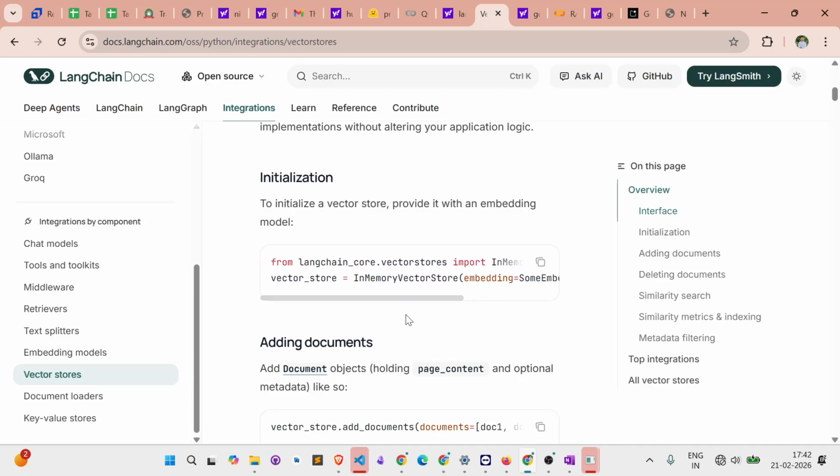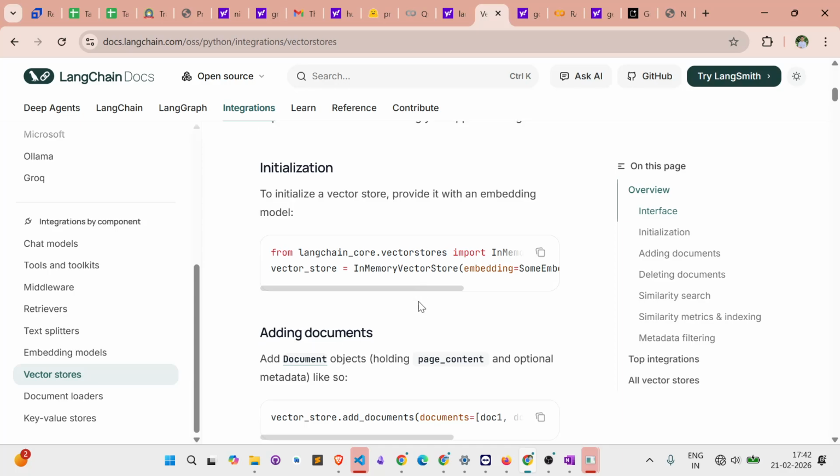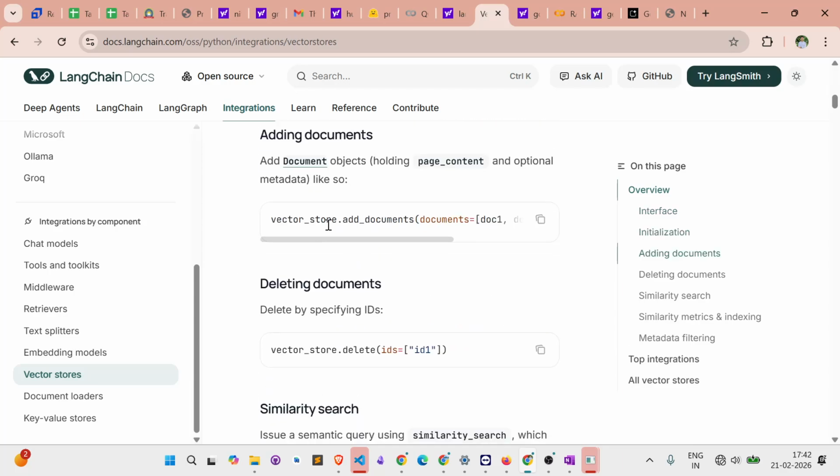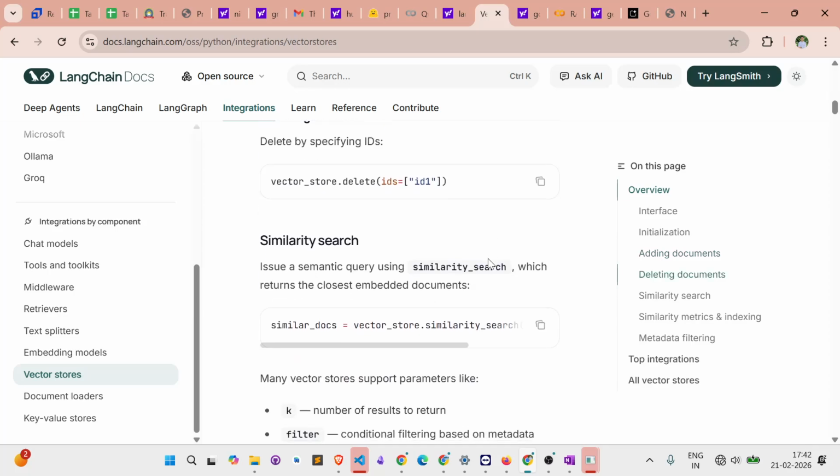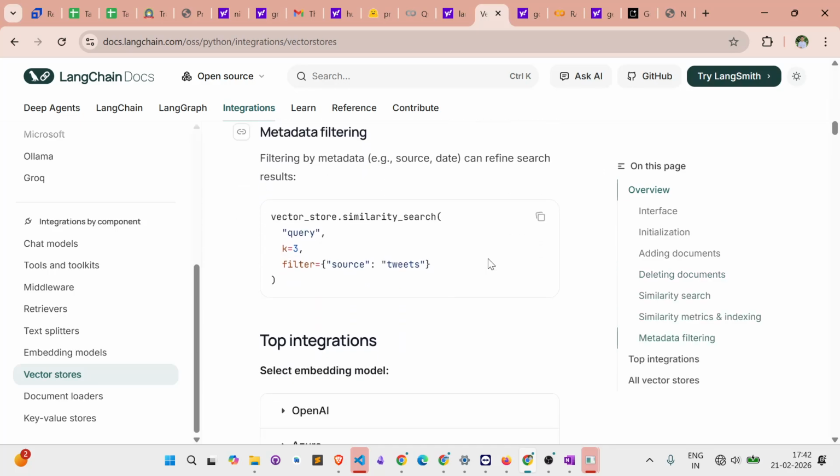So these all are the syntaxes for initializing the vector store in memory vector, and adding documents. You can simply call vector store dot add documents. You can simply refer to this article for any kind of working.